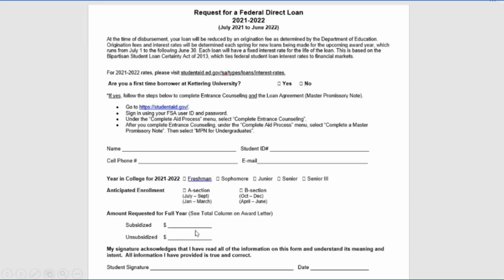Freshman students are allowed to borrow $5,500 per year under the federal loan program. These loans can be subsidized and unsubsidized, or unsubsidized only. This is determined by your FAFSA results and will be listed on your award letter. So you will fill in your loan amounts based on what your award letter states.